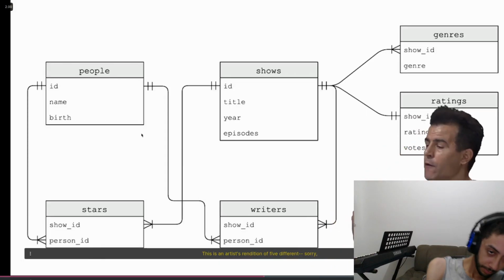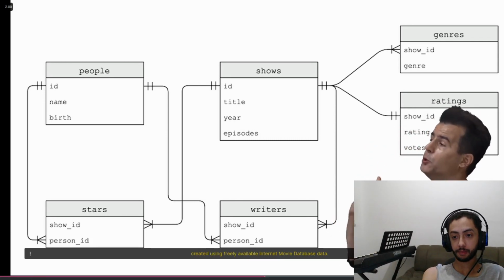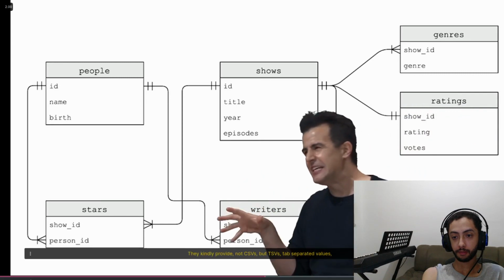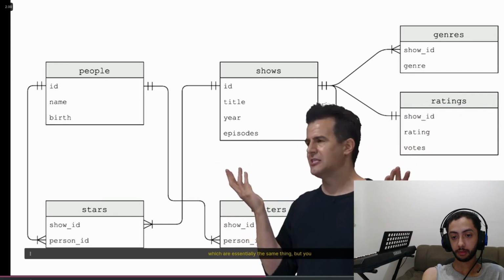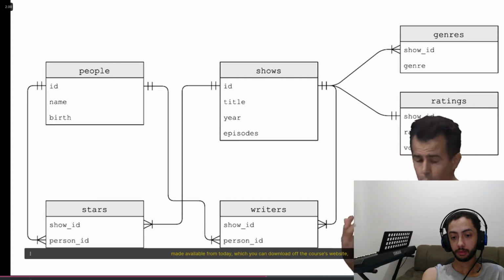This is an artist rendition of 6 different tables, so not one, but 6 different tables that we created using freely available Internet Movie Database data. They kindly provide not CSVs, but TSVs, tab-separated values, which are essentially the same thing, but you look for tab characters instead of commas, in order to convert them, as we did, into our own format, SQLite in this case. But we'll see that there is a file that we've made available from today, which you can download off the course's website, called shows.db, and it contains all of this same information.